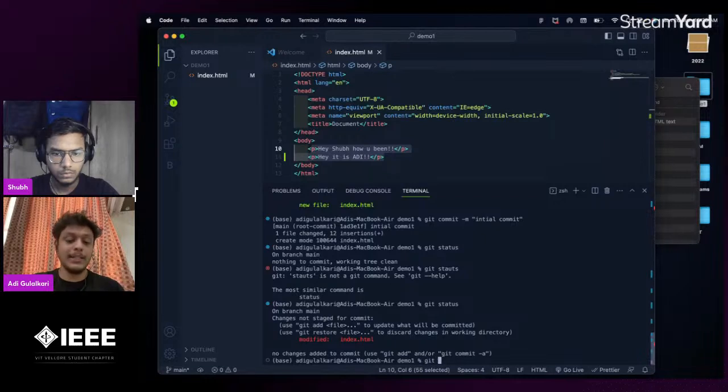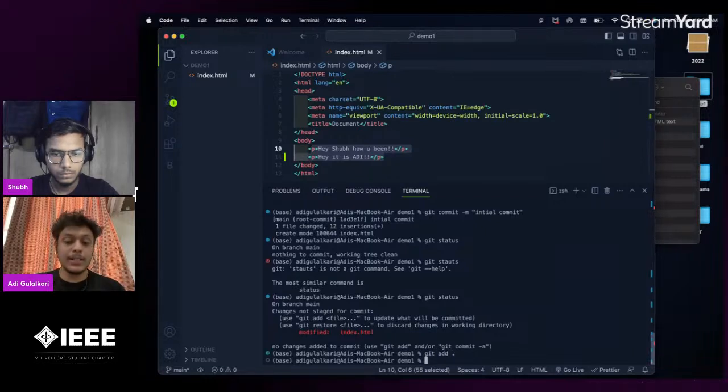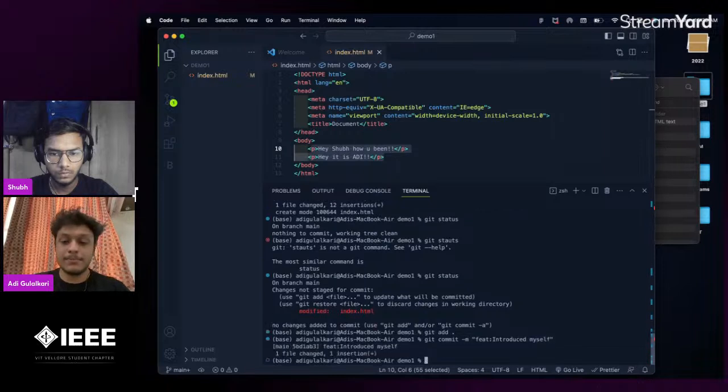So first it will be git add dot as a shortcut, and we'll say git commit hyphen m, and we are going to give a message saying that we added a feature. Okay, and that feature is introducing myself. Introduced myself. There you go. So we have done that, and we have added a new feature called introduced myself.